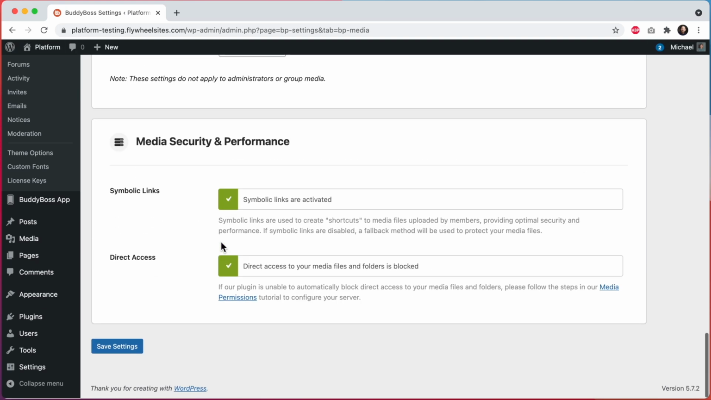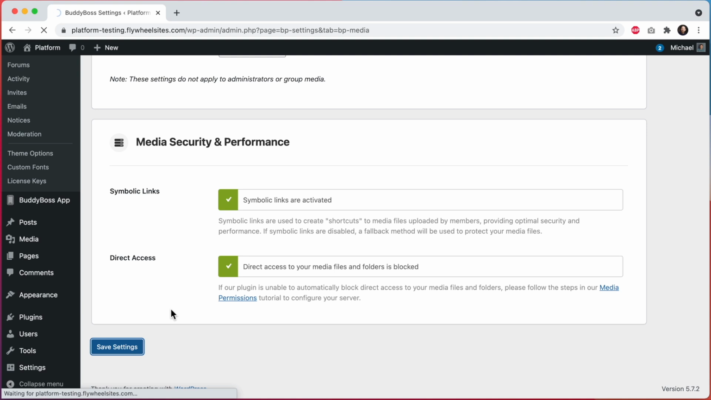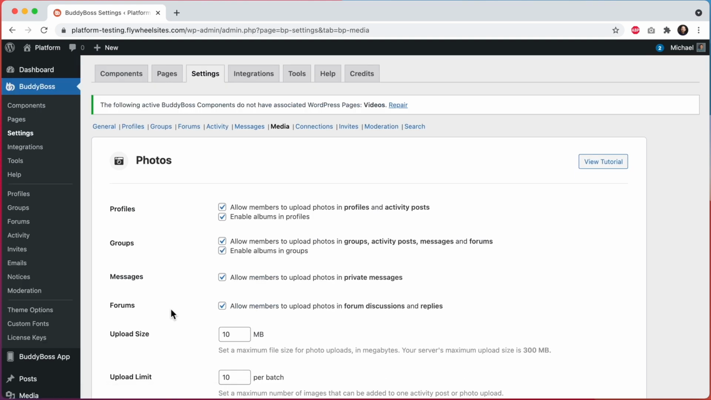And I'll scroll down and click Save Settings. Now that I've enabled video uploading, I'm getting this notice that I need to create a videos page. This will be a directory page that displays all videos uploaded to the community, filtered to each member based on permissions. This page works similarly to the global photos page if you're already using our photos component.